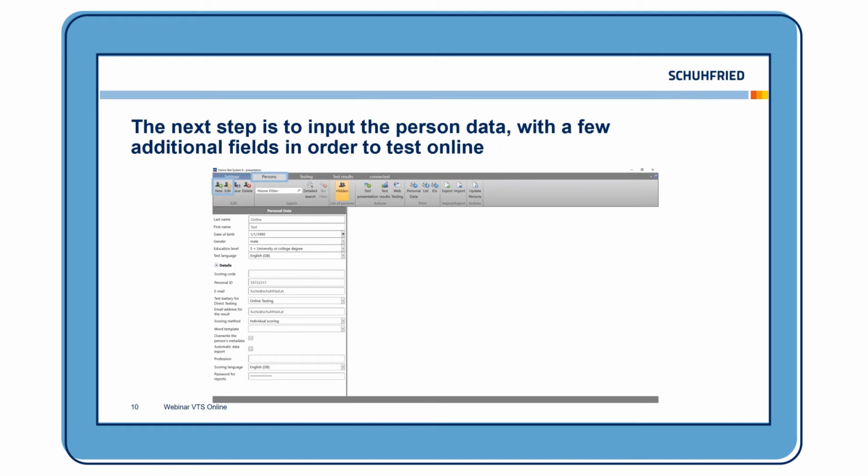When you've done this, the next step is to input the person data with a few additional fields to what you're used to in order to test online. So you go to the Persons tab, you click New, or you edit one of your previous persons, and then you add the standard information at the top. And after that, you have to also add the test battery for direct testing you just set up. You have to add an email address. Here you put in the email address of the person you want to test.